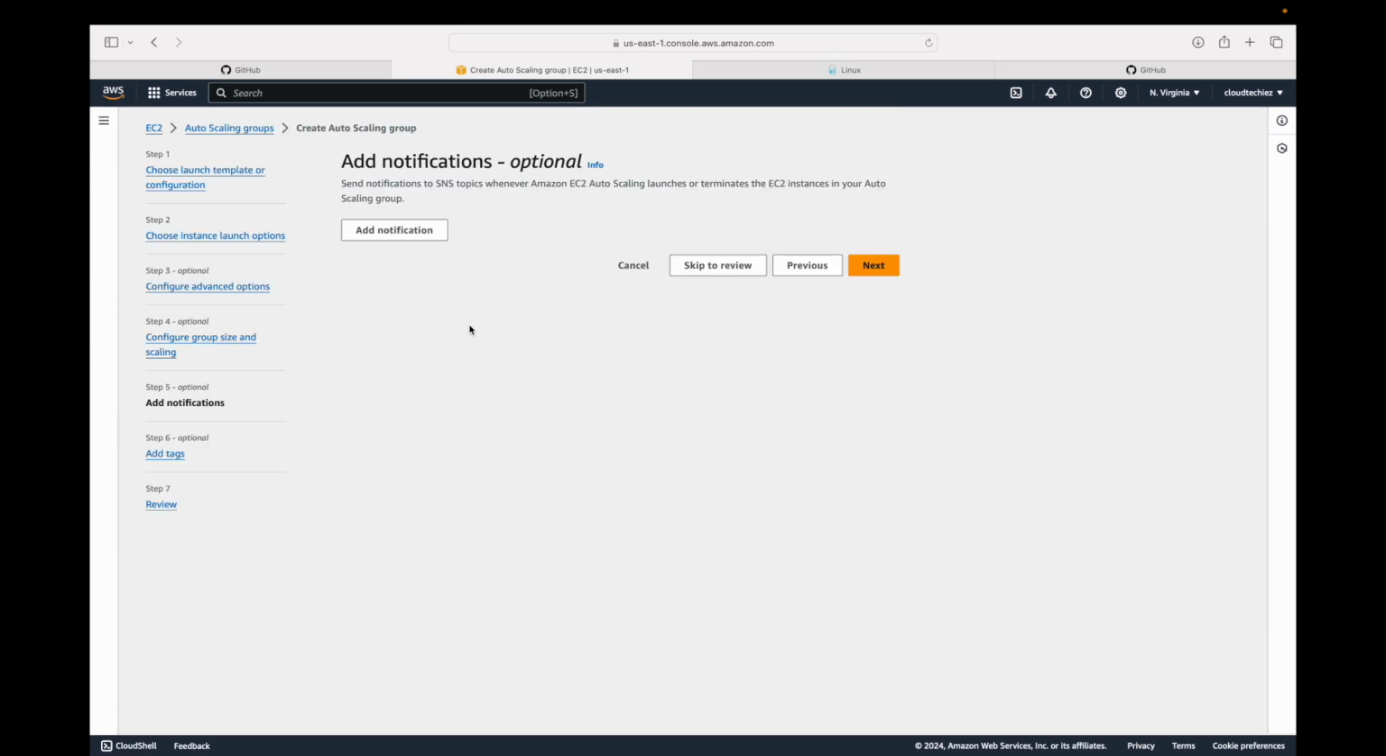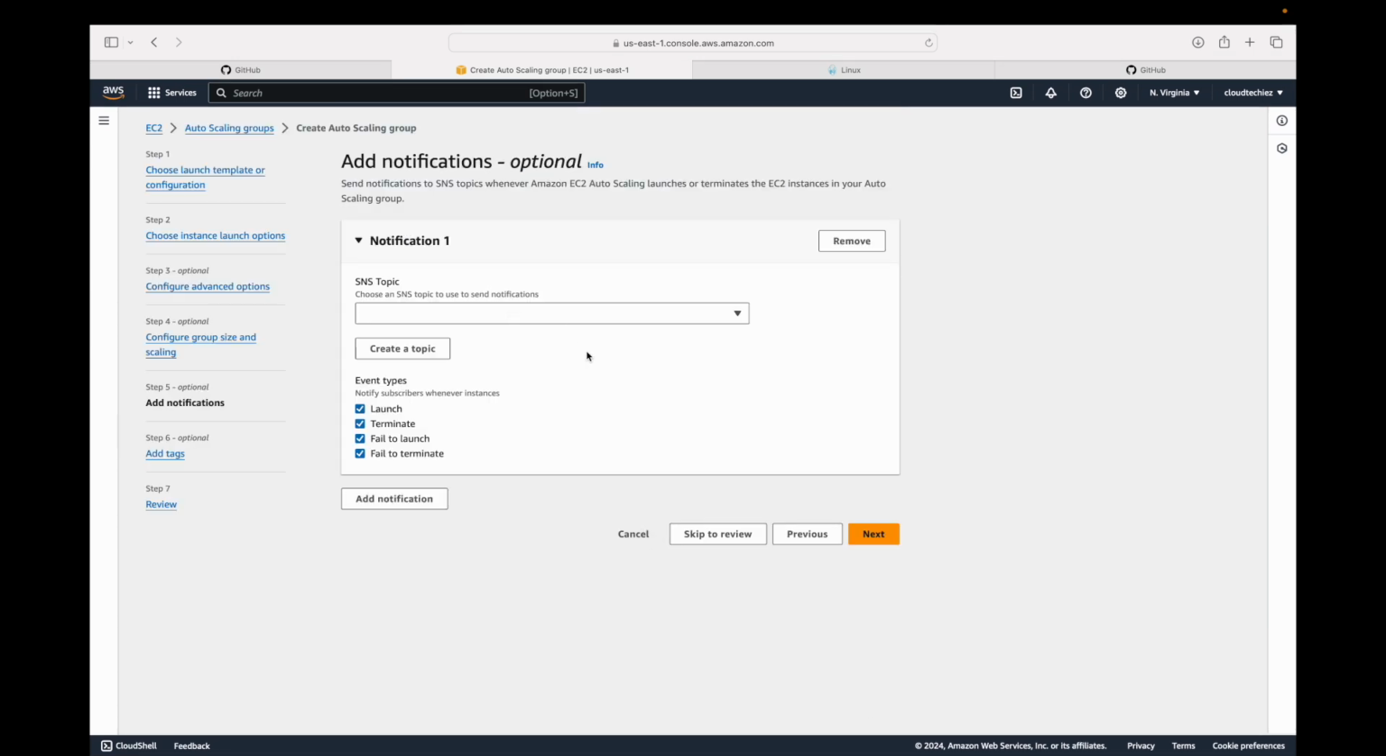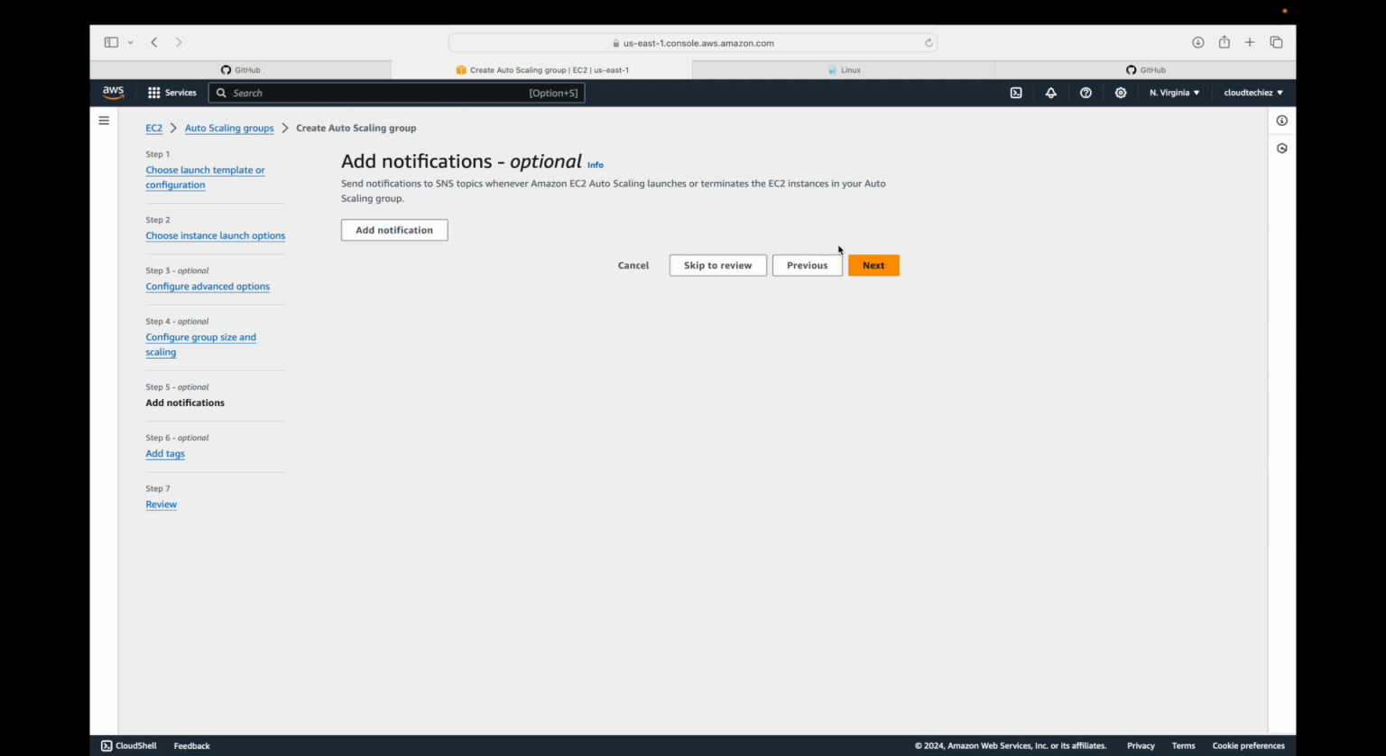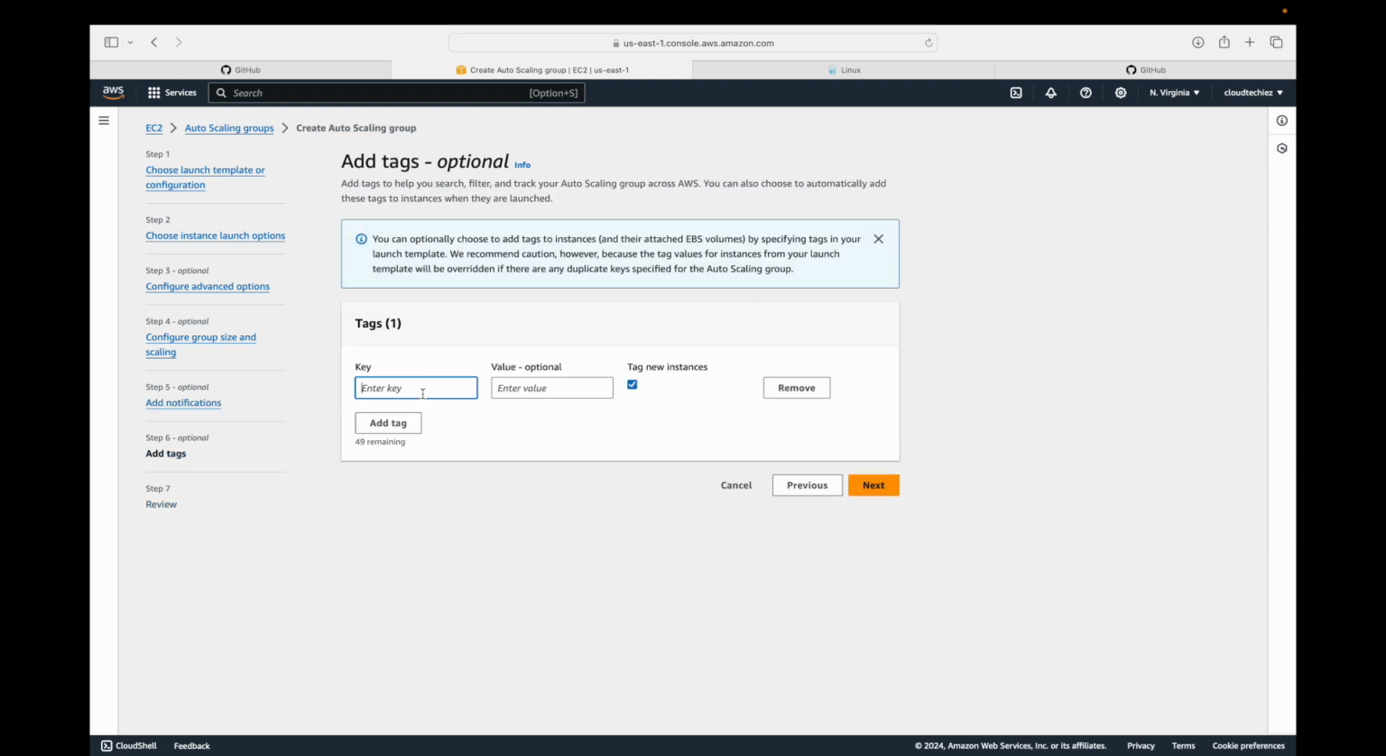Next, you also have the option of adding notification. So, whenever an instance is terminated and your auto scaling group launches new instances, if you want to get notified, you have the option of adding it. SNS is a different service altogether. I'll be covering this at a later point of time. So as of now, I'm not going to add any notifications. You can add your tags. So let's call this auto scaling demo.